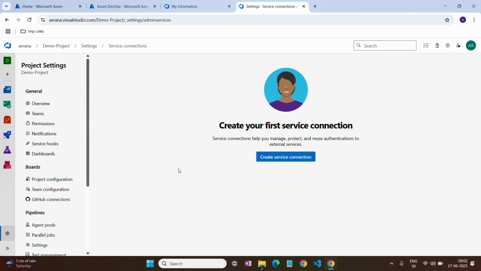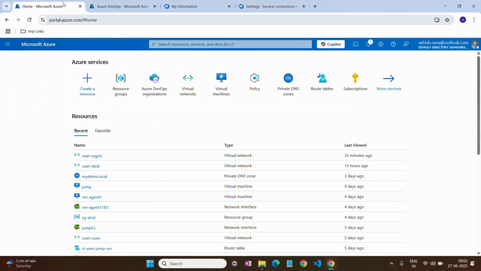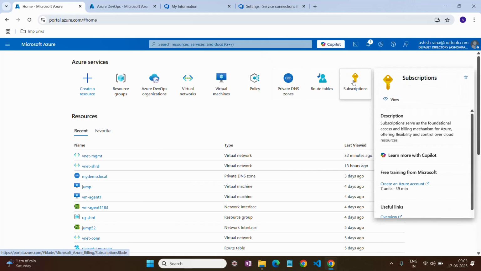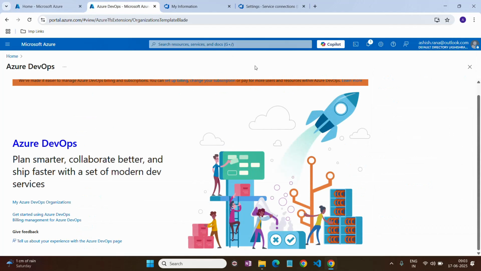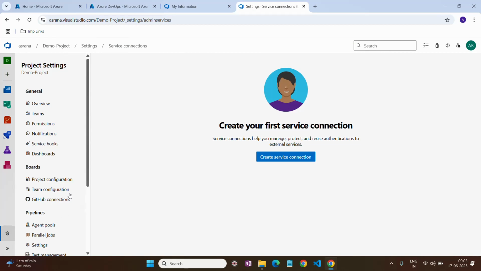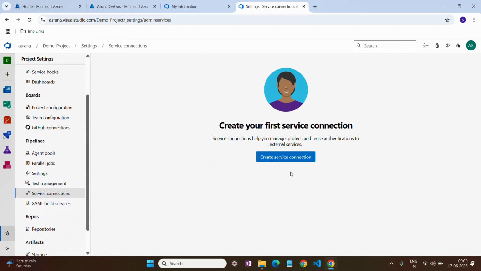We can pass the credentials here. We can pass the app registration details here, and this service connection will be utilized within the Azure DevOps pipeline to create the resources in Azure. In order to create the resources in Azure, we also need to assign certain permission to this registered app on the subscription. So let's do that. When we go to the project settings, there is a service connection option.